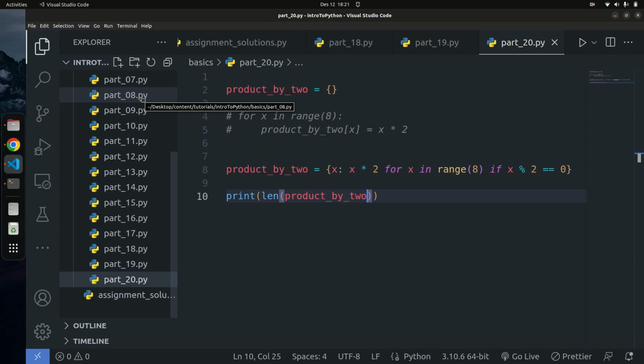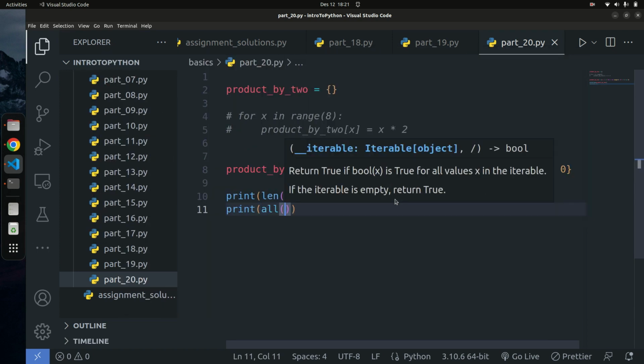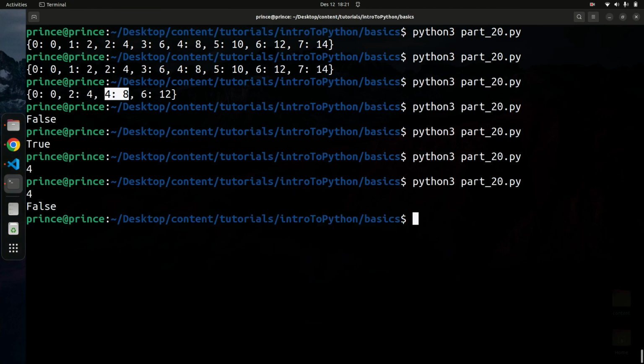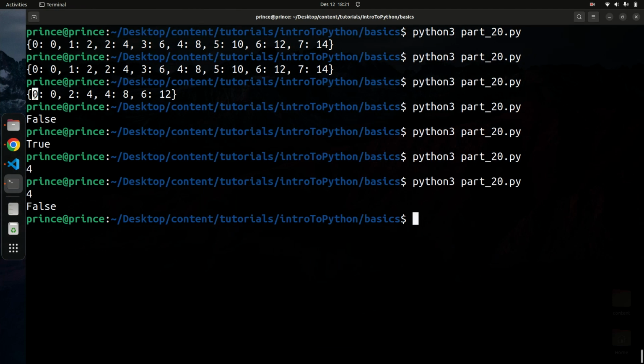You can also use other inbuilt functions on a dictionary, say all. The all method simply returns true if all the keys in a dictionary are true. So let me just go in here and print all of product by 2. Let's run it and see. We get back a false, because we have a 0 as a key, and 0 is considered as a false. So 1 is a true and 0 is a false.